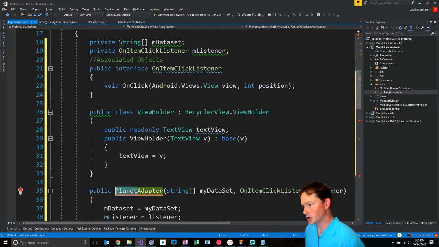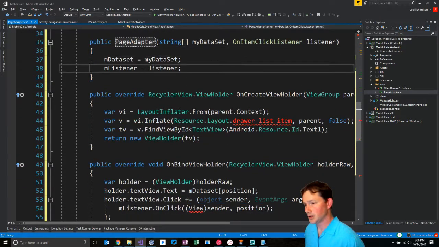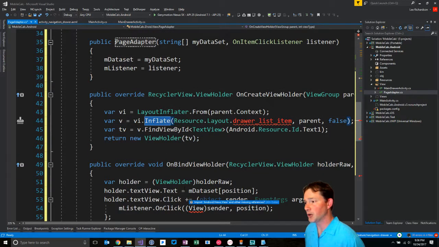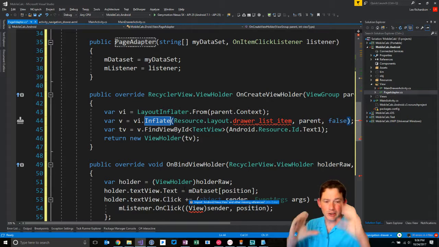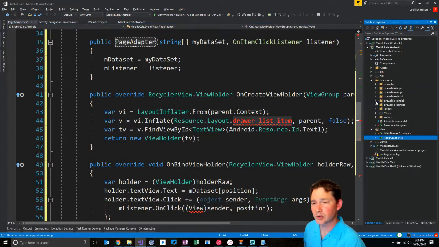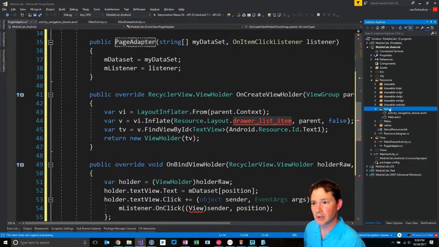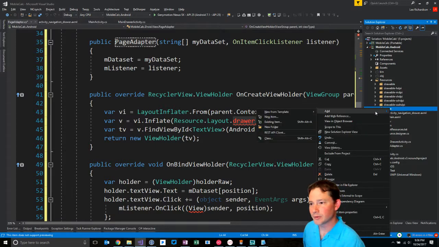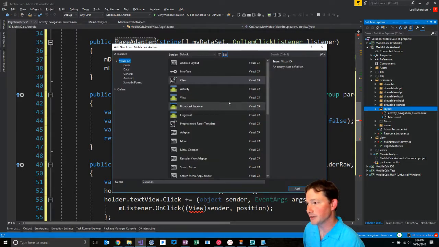That's the constructor, right? Public. It's not a plan adapter, it's a page adapter. And oh, it needs to be able to figure out what each of the items in there comes from a XAML file, and we could call it a drawer list item. Is fine, I guess. And so we're going to go back into resources, layout. I wonder if I can. Yeah, we'll just do it. We'll do it normal for now, even though this takes like 5 hours.